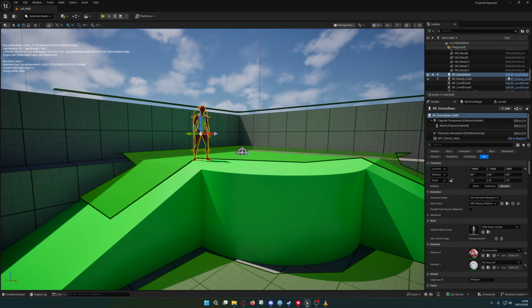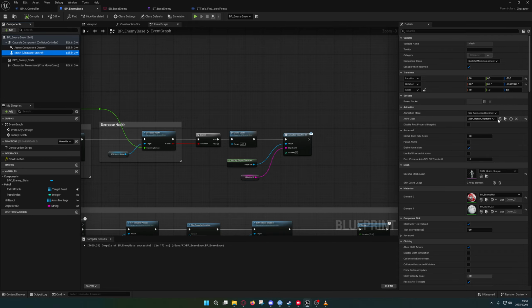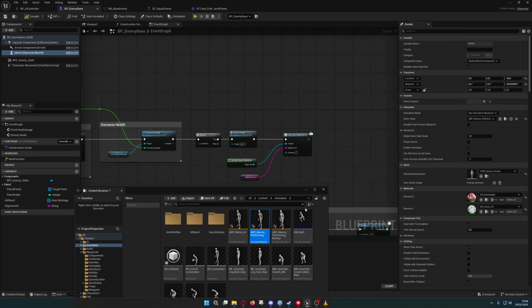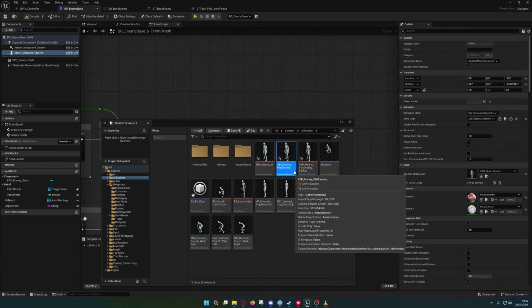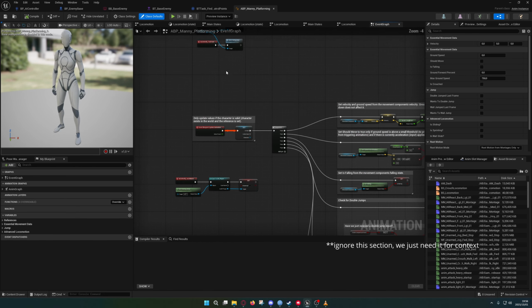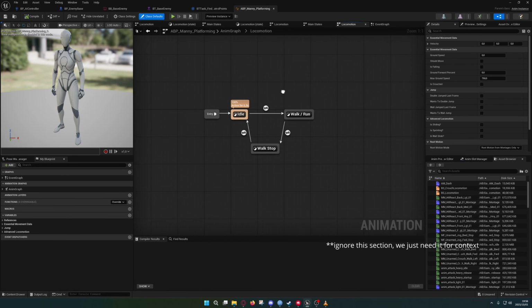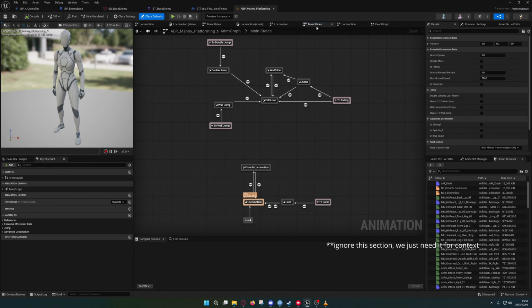Okay, so let's fix the not walking part, right? So what we're going to do is we're going to come over to our enemy base, open it up, and this will probably affect our character as well, since we're all using the same controller, animation blueprint. So open it up, and we just want to go over to the event graph, and we're going to be changing how the logic works here, right?